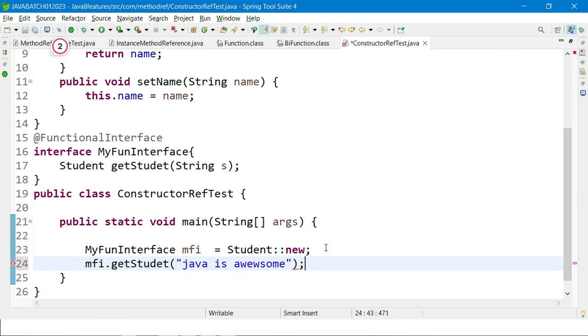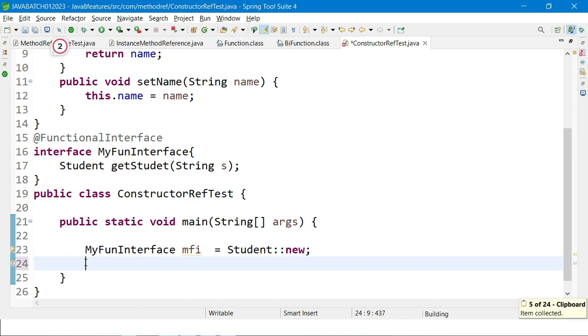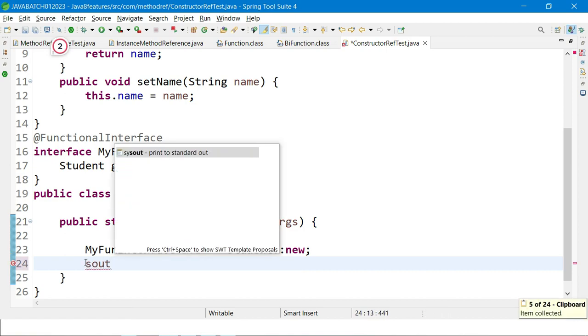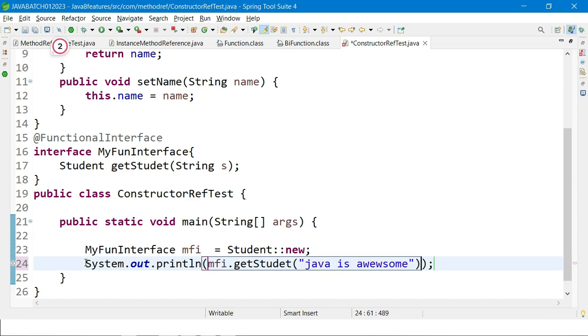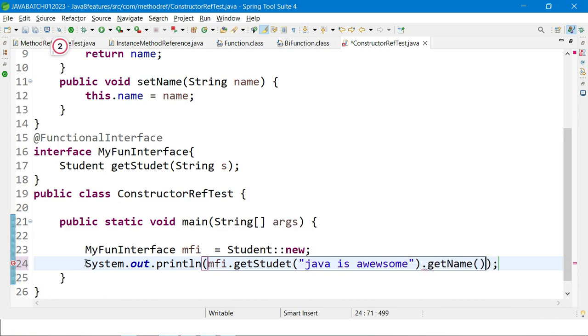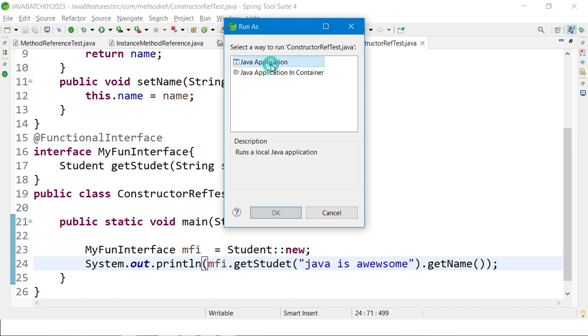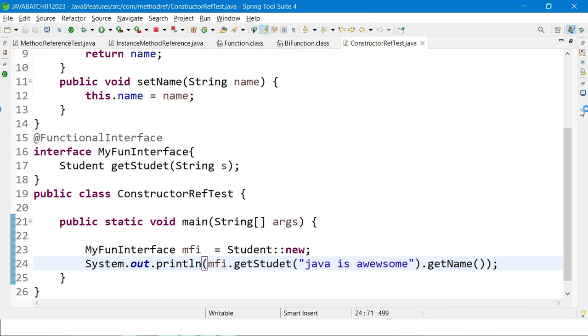Okay, once I pass it, Java will create this object. But I want the method also, so this will return one object. I don't want just the object, I want the object's data also. So this is the object, then after the dot I will call get name and print it. If you see the output, you can understand how we are creating an object for the functional interface.